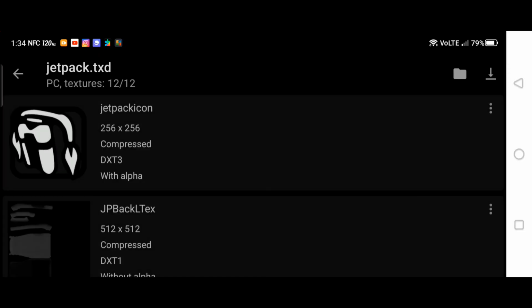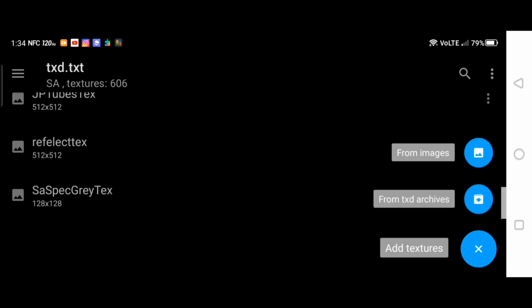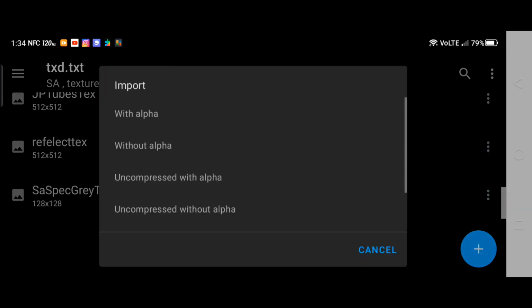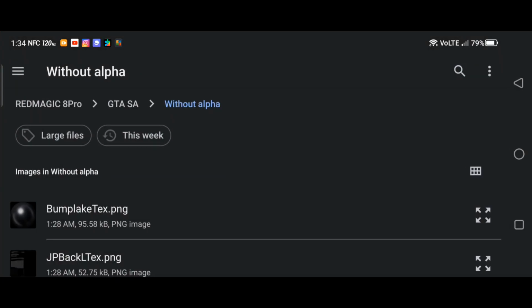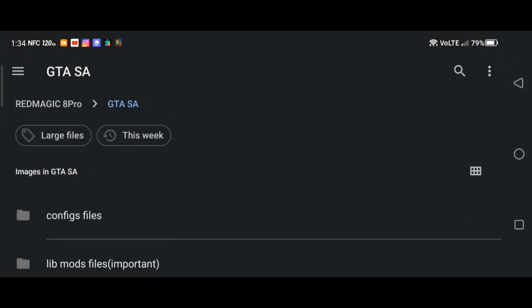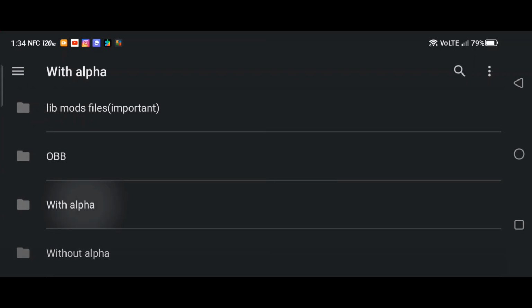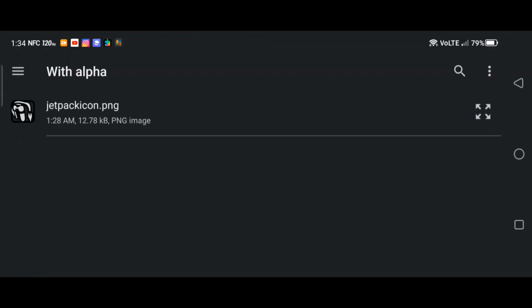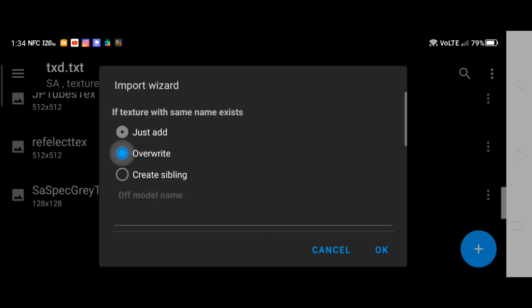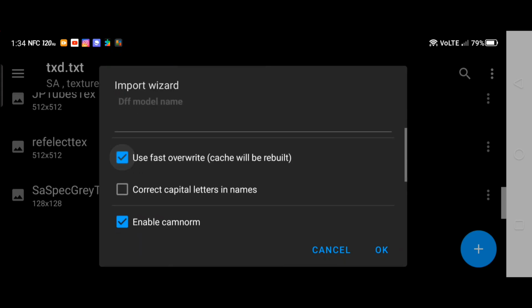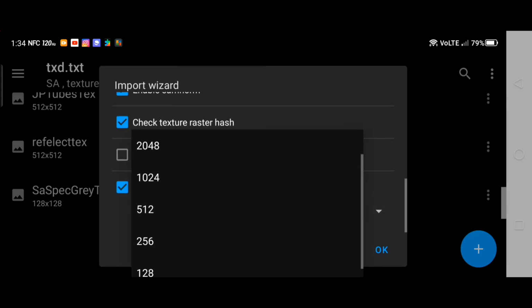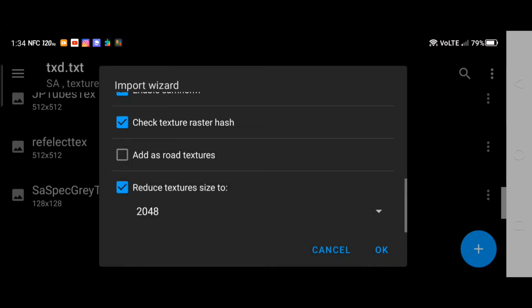After you did that, hit that plus from images, go with alpha, because like I said, it depends on the file. So go with alpha, right? And all you gotta do is hit the icon. I did overwrite, use fast overwrite, and then I did the 4096. I always do that one. And then you hit OK.